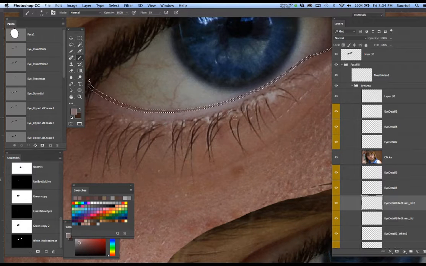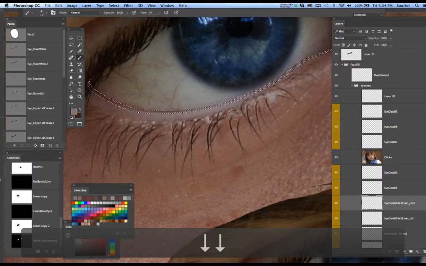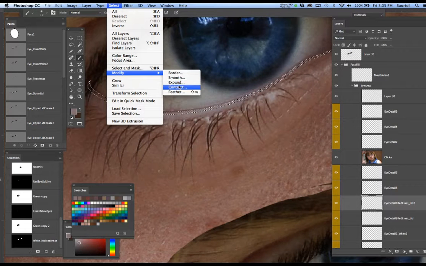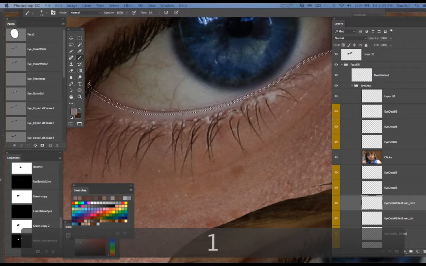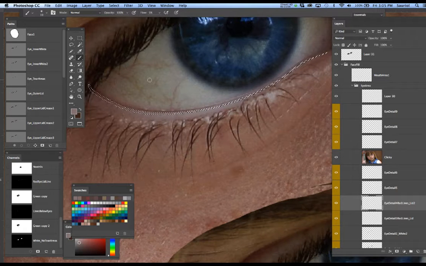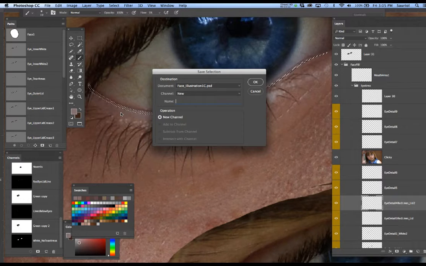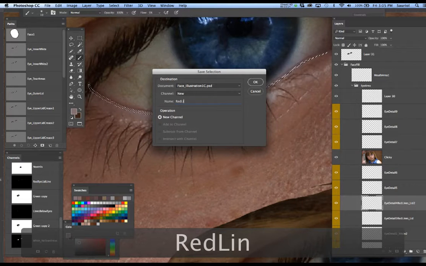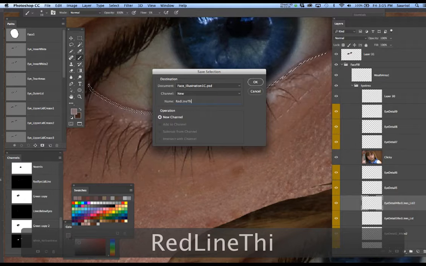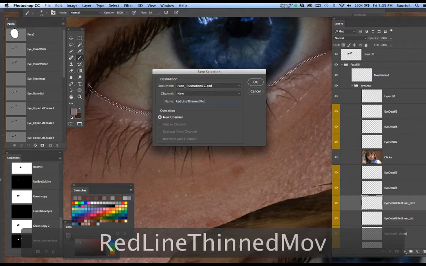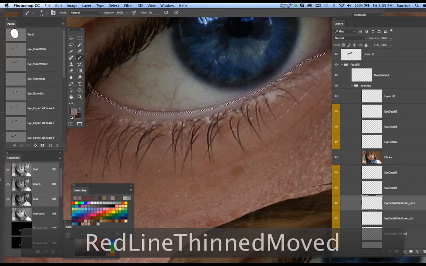I want to toggle it down with my arrow keys. 1, 2, 3, 4, right about there, right about there. Now I want to contract it. So I want to go to Select, Modify, and make it thinner. So I'm going to contract it by 1 pixel. Now I've made it thinner. Now I'm going to go to Select and save selection as red line thinner and moved. I know I'm writing a book there, but that's okay.